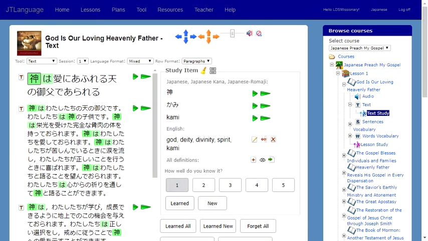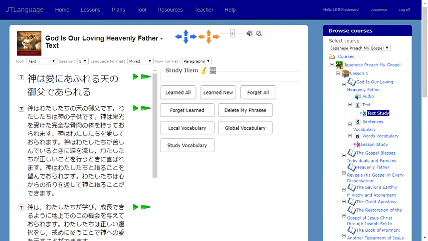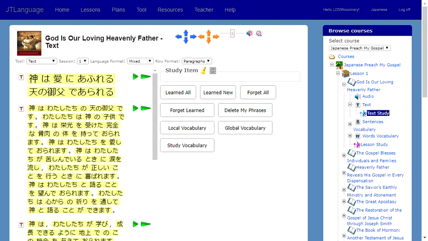Let's say I clicked the Learn New button by mistake. I can click the Forget Learned button, which will change only learned items to new. Let's say I finally know all these words. I can click the Learned All button to mark them all as learned, removing all the shading. Should you want to reset all the words to new status, you can click the Forget All button. Everything is shaded in yellow again.